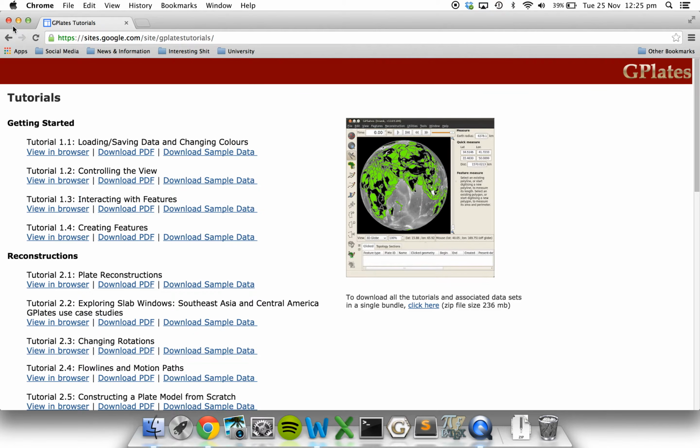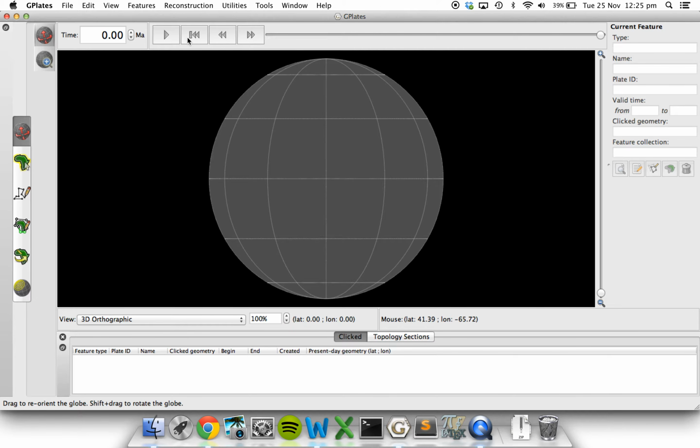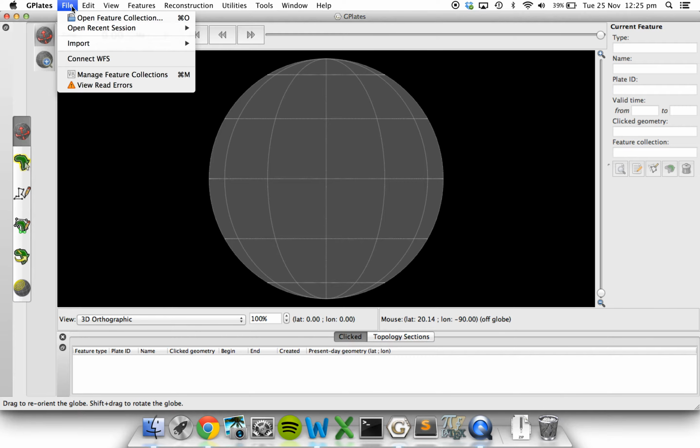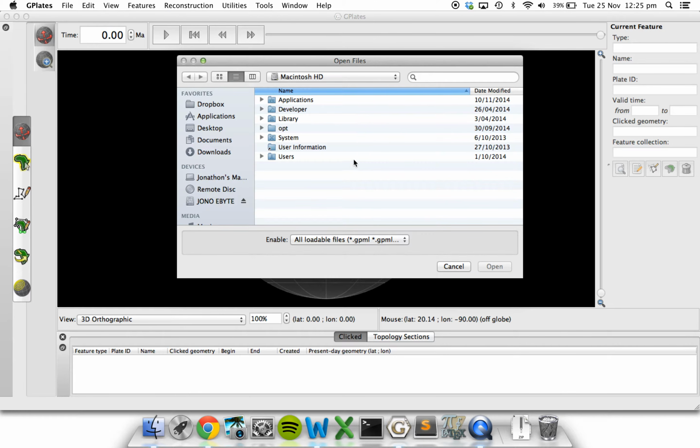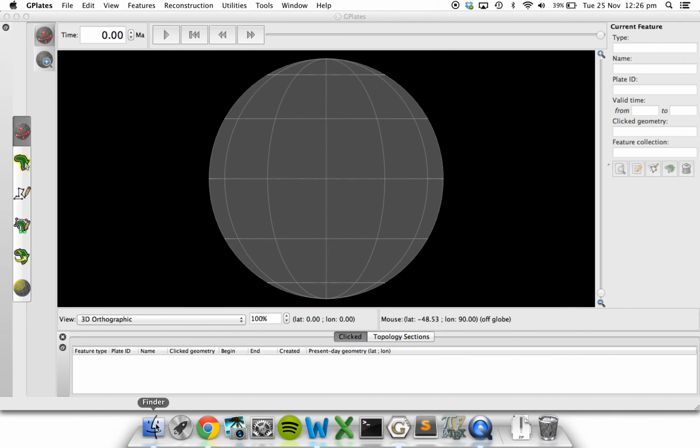So I've already downloaded the data, so if we go straight to GPlates, the data is simply today just a GPML file of the coastlines. In the previous tutorial, we explained how we can open this GPML file through the Open Feature Collection command and just navigating to it. But I'm not going to do that. There's actually a much easier way to load a GPML file.